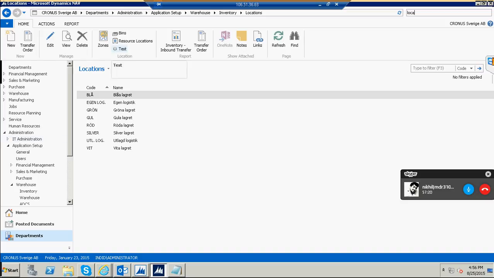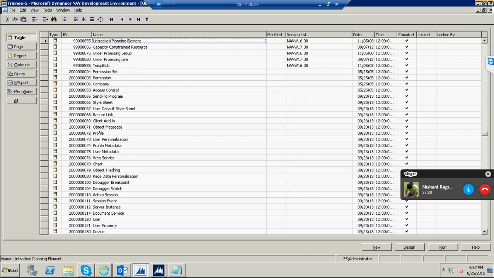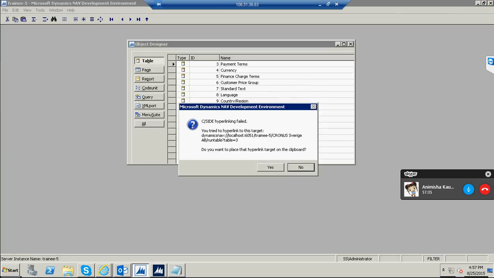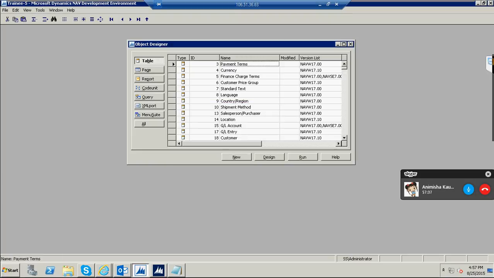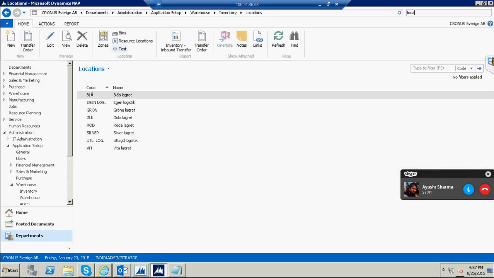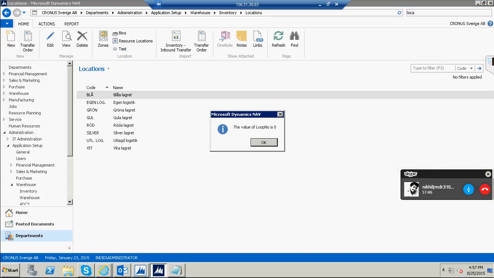You can see here, actually, I was running it directly from the object designer, but it is not running. Even for this user, trainee 5 also, it's not running directly. I'll check this problem. But I attached the code unit to one page in some action, and now I will press this. It is equal to running it directly from the object designer.